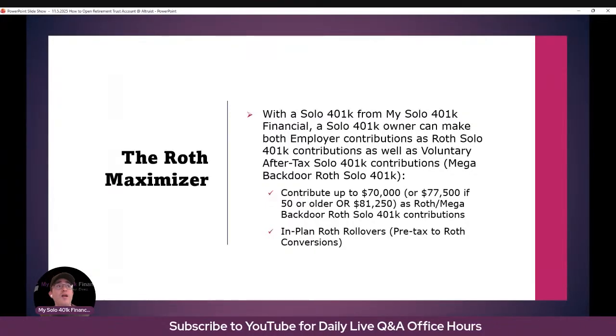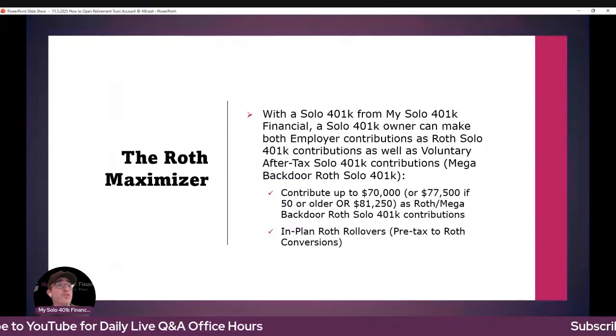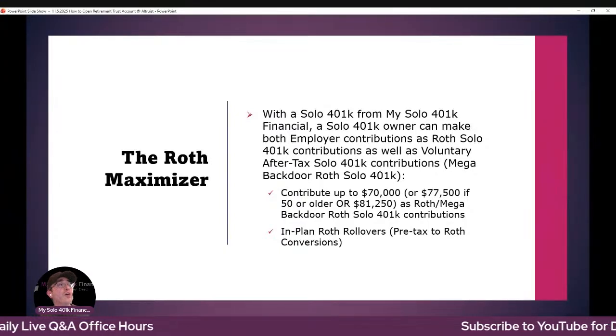So as long as they do it in a timely fashion, we'll handle that 1099-R as an optional free service. In other words, no additional charge for the customer.